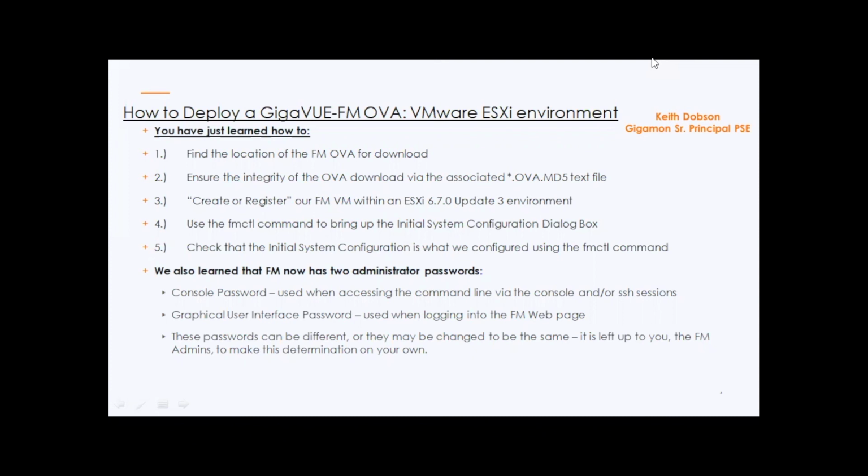We have learned that the fmctl command brings up an initial system configuration dialog box. We have learned how to check the initial system configuration by using the fmctl command. And we also learned that there are two administrator passwords associated with FM. A console password used when accessing the command line via the console or SSH sessions. A graphical user interface password when logging into the FM web page. These passwords can be different, or they may be changed to be the same. It is left up to you, the FM admins, to make this determination on your own.